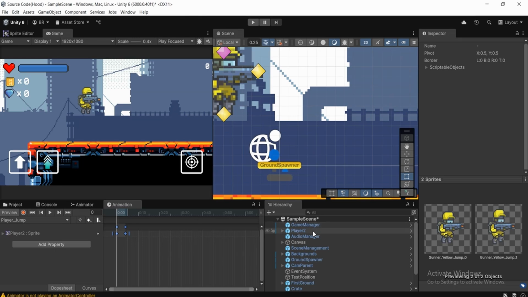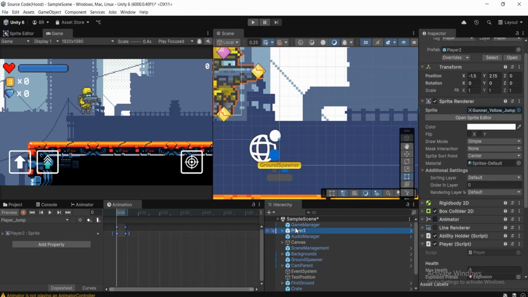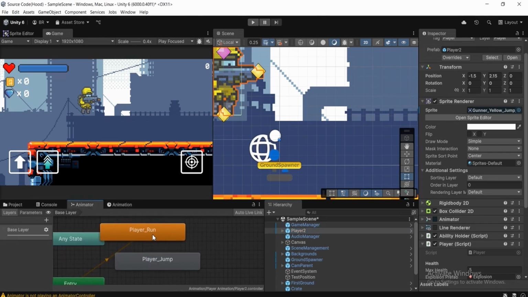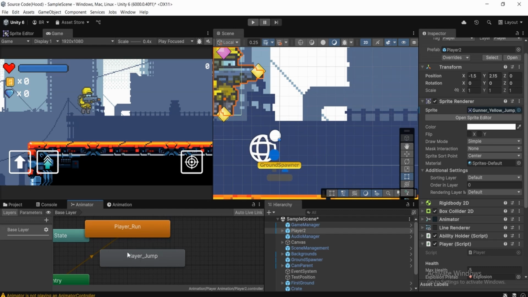And if I select my player game object in the hierarchy, or this player, and then move over to the animator tab, we can see we have two animations. We have player run and player jump. As you can see, we created this.